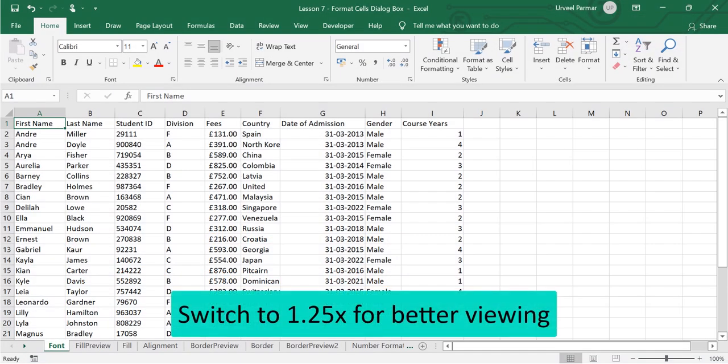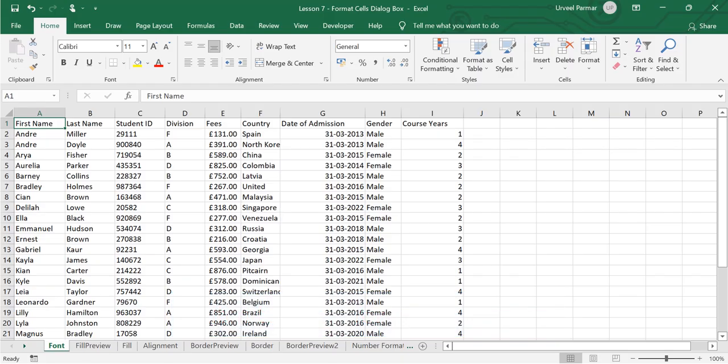In this lesson, we are going to learn about one of the most amazing features of Excel, that is, the Format Cells box. We remember from our previous lessons that we can format text using the font section in the Home tab. An alternative way is to use the Format Cells dialog box, which has a few extra features.